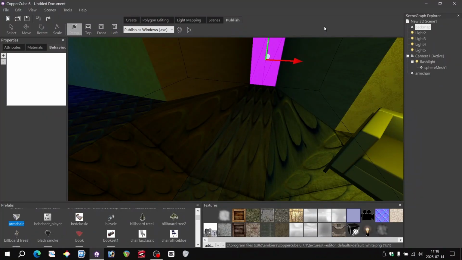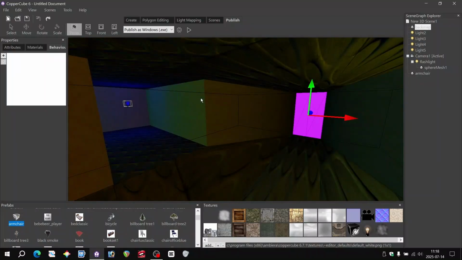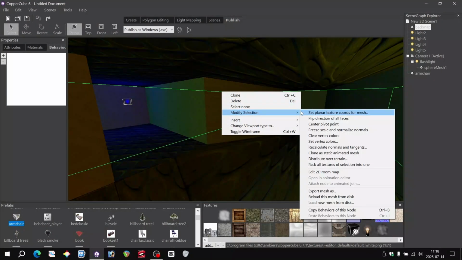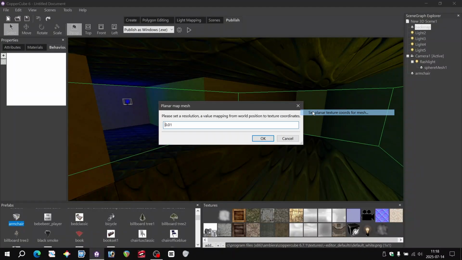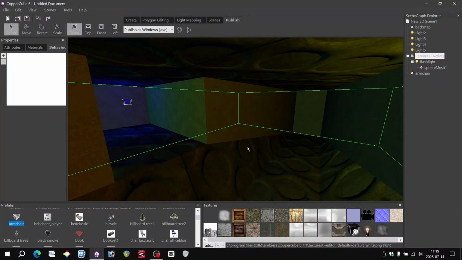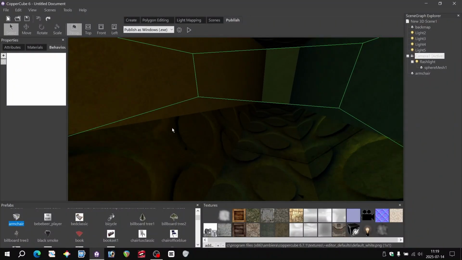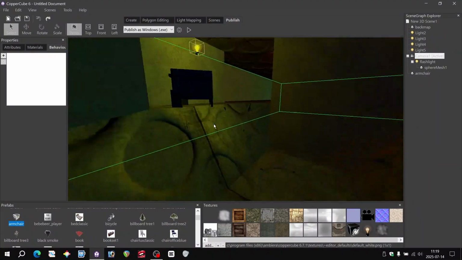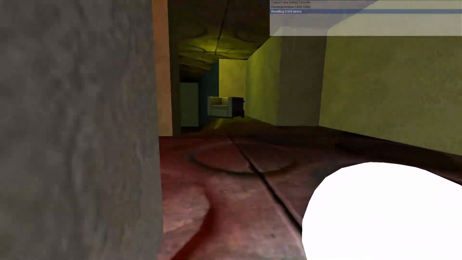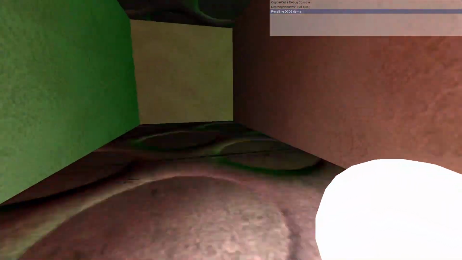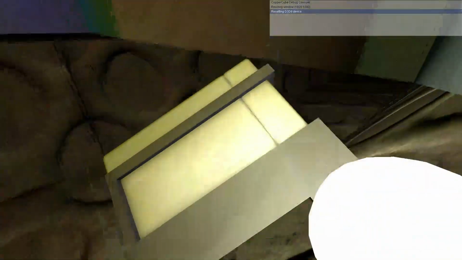And move this wall this way. I can also select the whole map, right click and say modify selection, set my texture coordinates from mesh, by default 0.01, and we get proper mesh mapping according to that. Wow. Let's check it out. Oh wow. So as you can see, it's really simple. I love this.